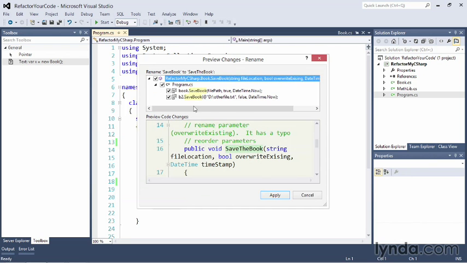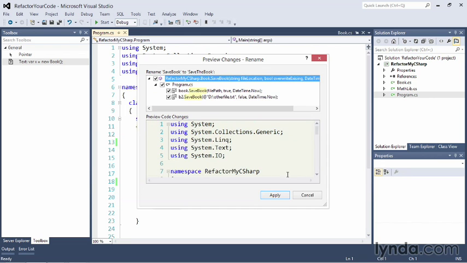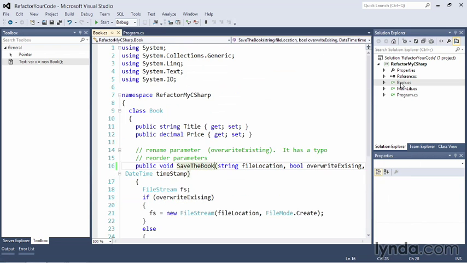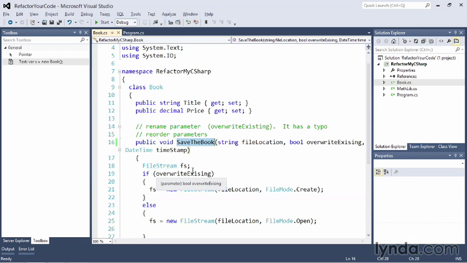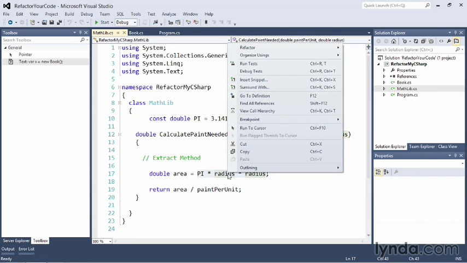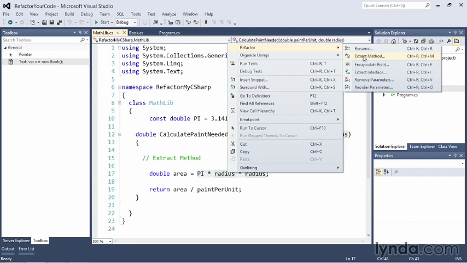And again, it shows me that it's going to be changed in 2 different locations, and here is the changes. Now I click on Apply, and it changes it here. And if I open up my book.cs file, you'll see that it also modified it here. Now let's try the extract method refactor. To do that, I'm going to open mathlib.cs. I wrote this method called calculate paint needed that has some code that I think is reusable in many other methods. I highlight the code that I want to refactor, right-click, choose Refactor, extract method.